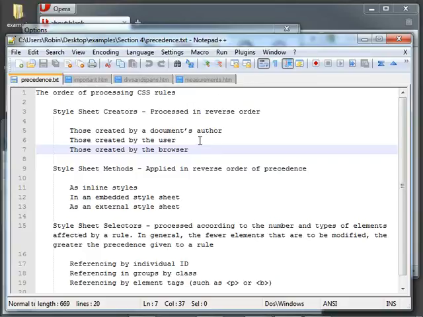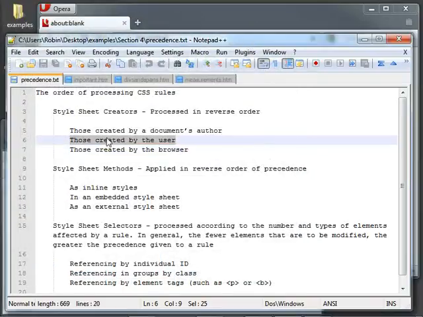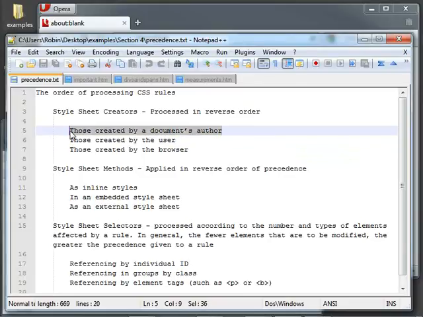Then after that, any styling that's been set up by a user, for example here, let me show you in Firefox, one of the options is you can choose your font and your font size and the colors and so on. So any options such as those created by a user, they'll be looked at next. And then lastly, all the styles that are defined in a document will be read in, and then the document will be displayed. Okay, so that's the order of style sheet creators.